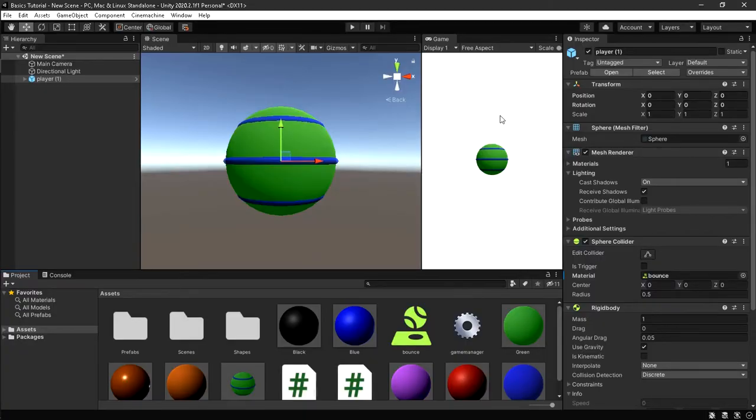Hey guys, in this video we'll be looking at how to make this player with blue stripes on it. As I promised, I was going to give you this video, so this is the video. Let's get right into it.